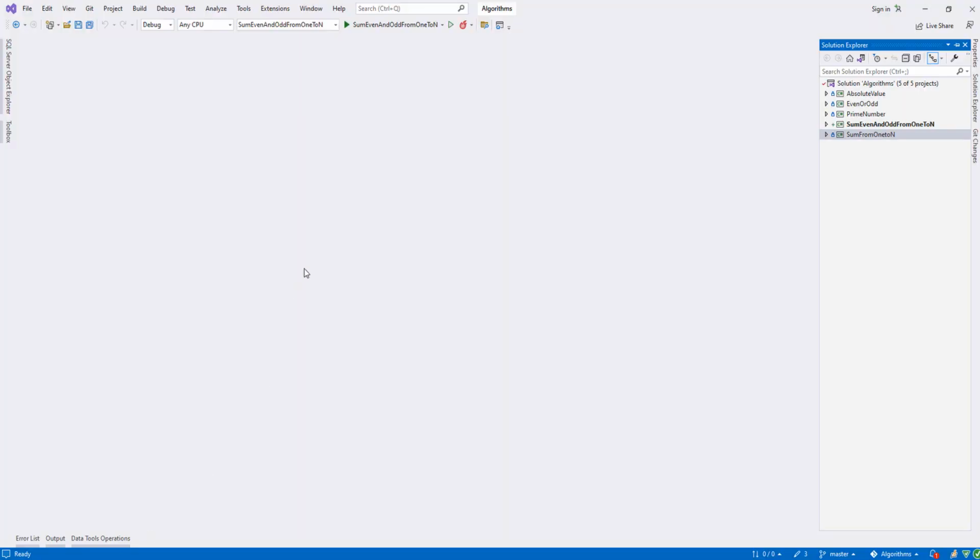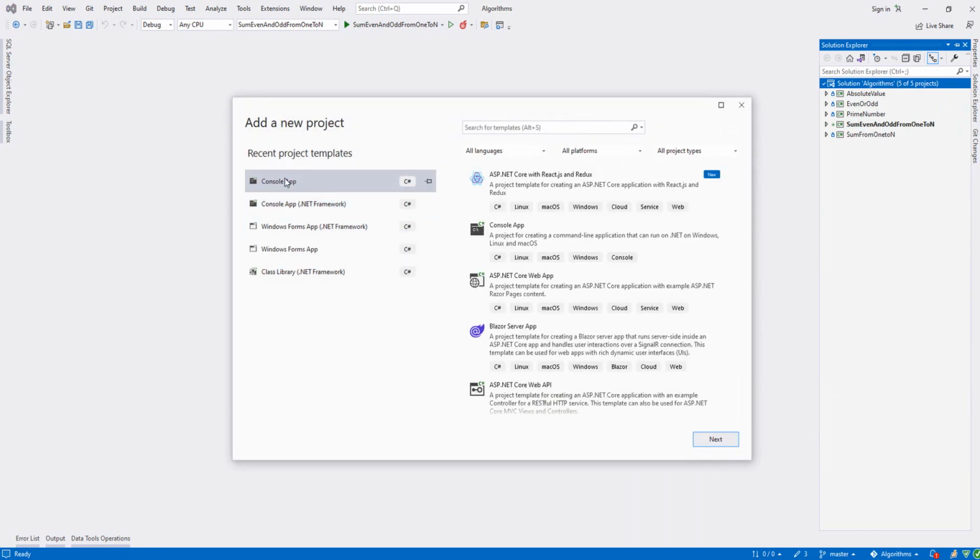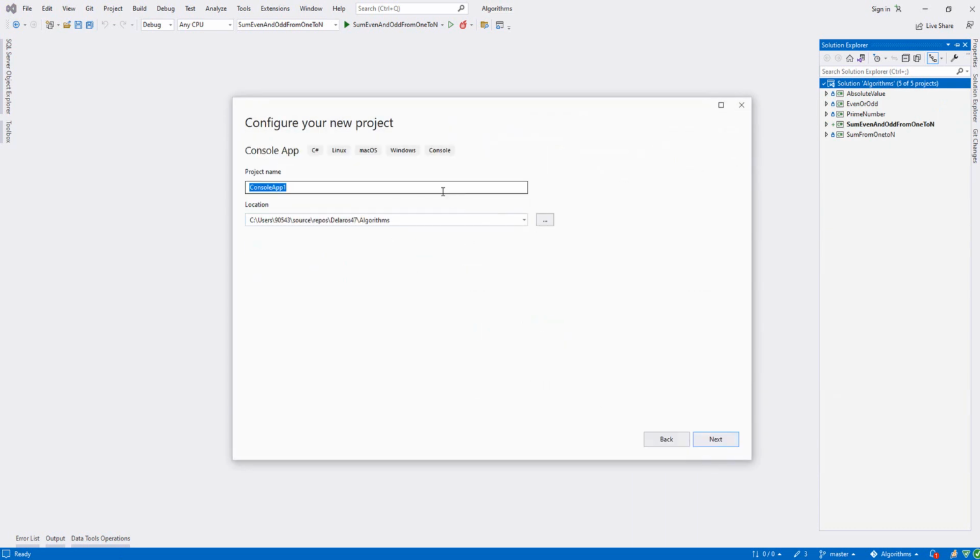In this algorithm tutorial we'll be checking the circumference of a circle, how to calculate it in C#. Let's first add a new project. Here I choose console app, and the name of the project I make it circumference circle. Yes, that's pretty much well. And then .NET 5, that's next.